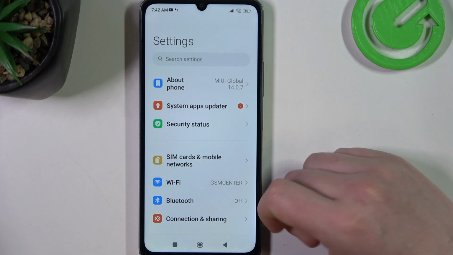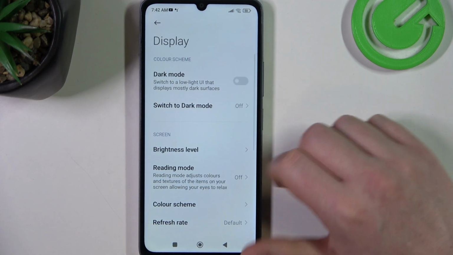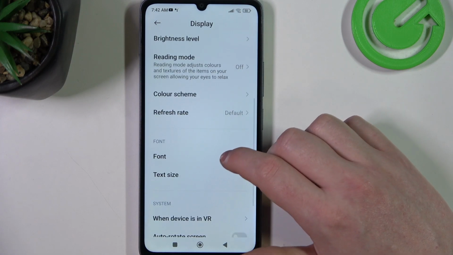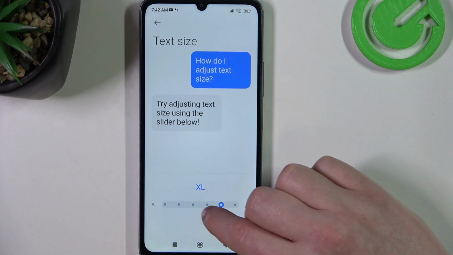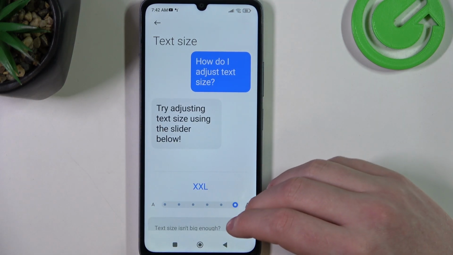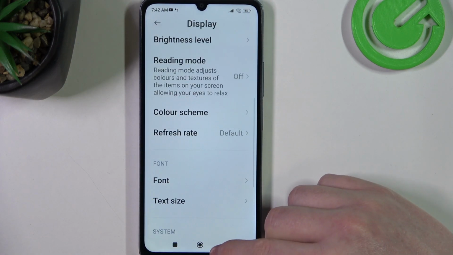The first thing in the settings is to scroll down, go to display, and scroll down again, and you'll be able to change your text size. You can make it small or large, however you like. I will go with XXL, which will make it as big as possible.